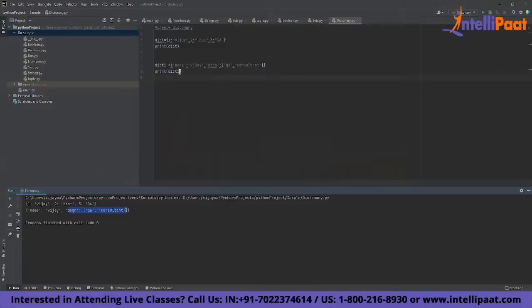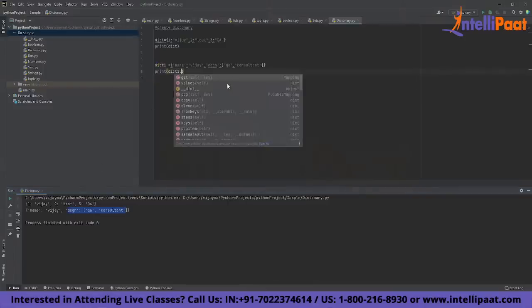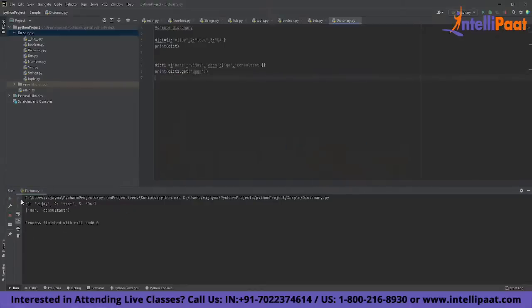So for example, the same way, dictionary1.designation. When I run it, you will get that information over here. So get indexing will also work here. But 1 is not there, so it is not able to provide it.